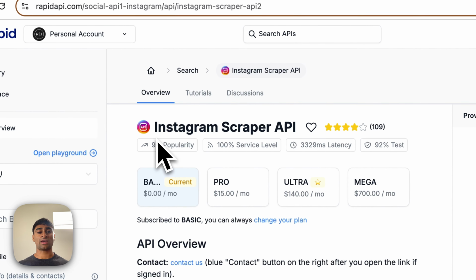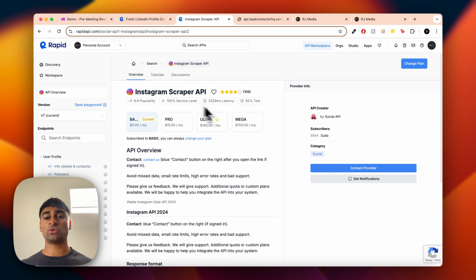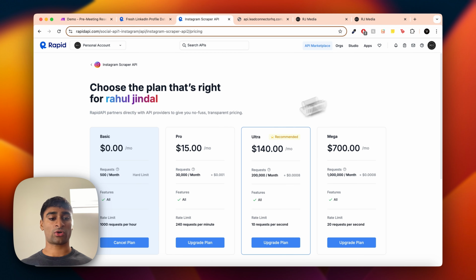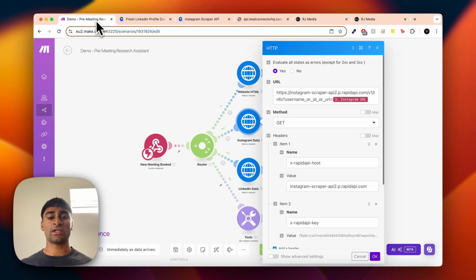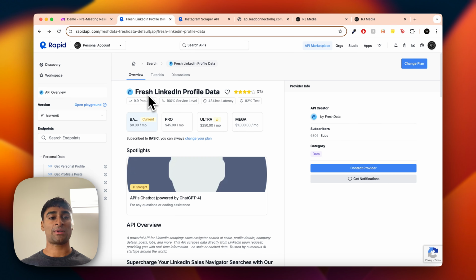And then for the Instagram data, we are using a tool called Scraper API. So you can see that here. So Instagram Scraper API, that's within Rapid API, and that gives you up to 500 requests for free per month, which is pretty good. And then for the LinkedIn scraping as well, we're using the same sort of tool. We're using Rapid API again, and we're using their Fresh LinkedIn Profile Data scraper there, and that gives you up to 100 requests for free per month.